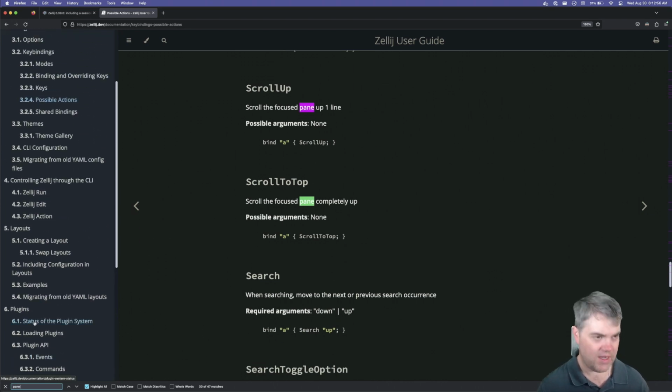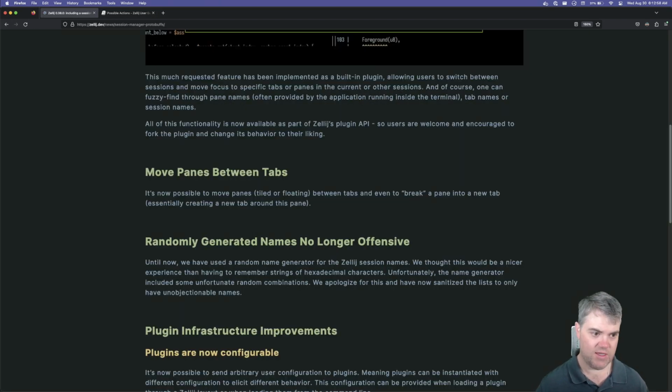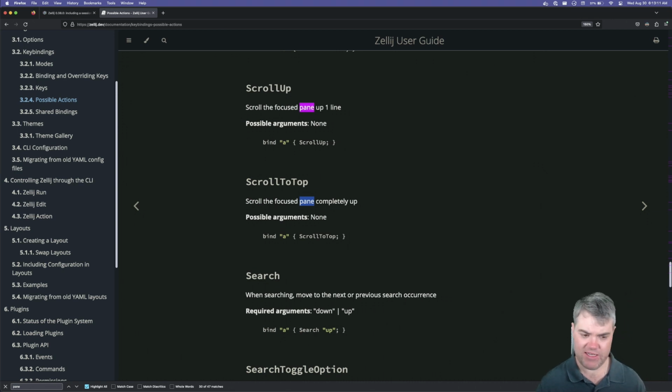Okay, so I'm a little bit confused about this move panes between tabs. They say it's possible to do that, but I'm not really sure how, and they don't link to any documentation for how to do that either. I really wish that they would link to the documentation in their news, like, hey, this changed. Also, here's more information to learn about how to do that.